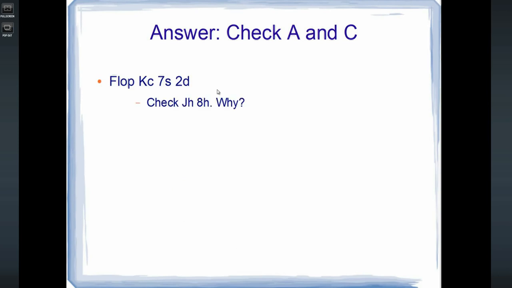Alright, so this one I imagine most people got wrong, and I think I would have gotten it wrong about a year ago, and I would have bet this Jack 8 of hearts on the flop. I don't think it's a bet, though, and I want to explain why. Firstly, we need to check back some hands which can be used as bluffs later.